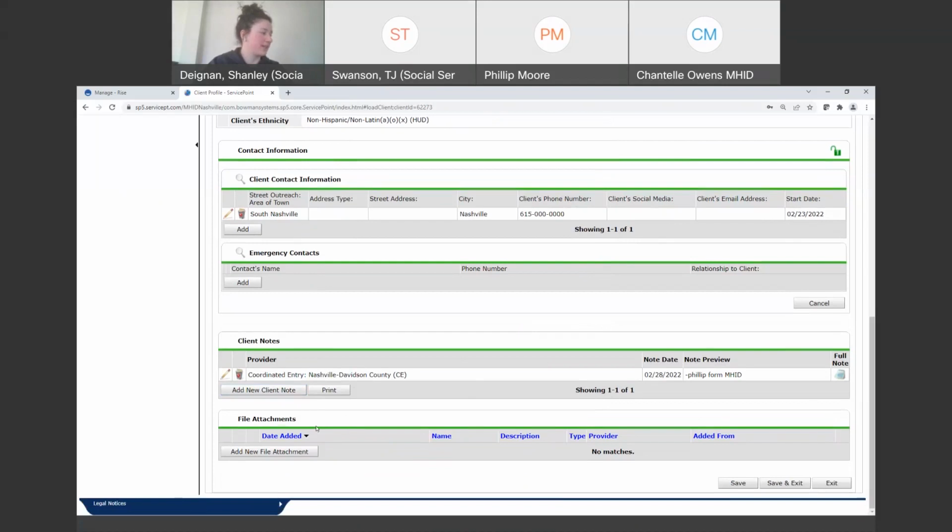And then file attachments, again, fake client, so no worries. But the file attachments, you'd want to add any documents that you can that will eventually be needed or important. Birth certificate, social security card, ID, proof of income, anything else that could eventually be needed for mainstream resources.